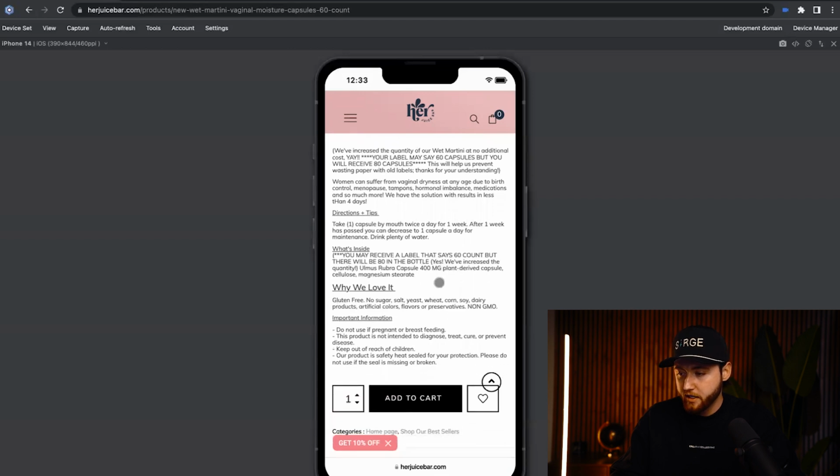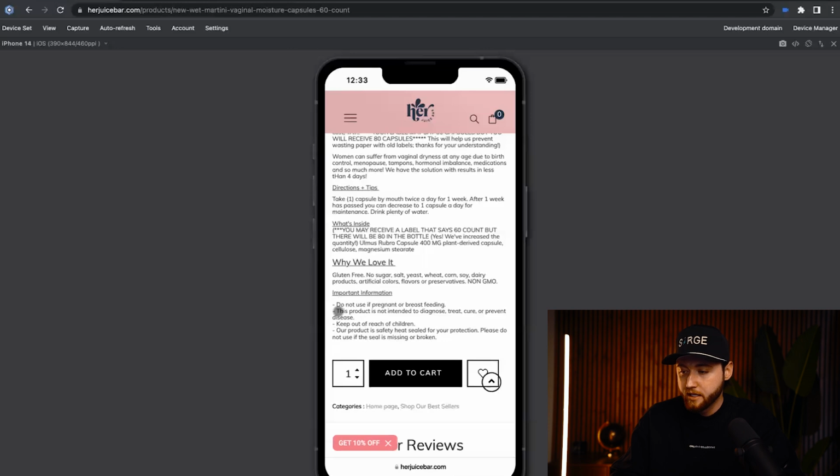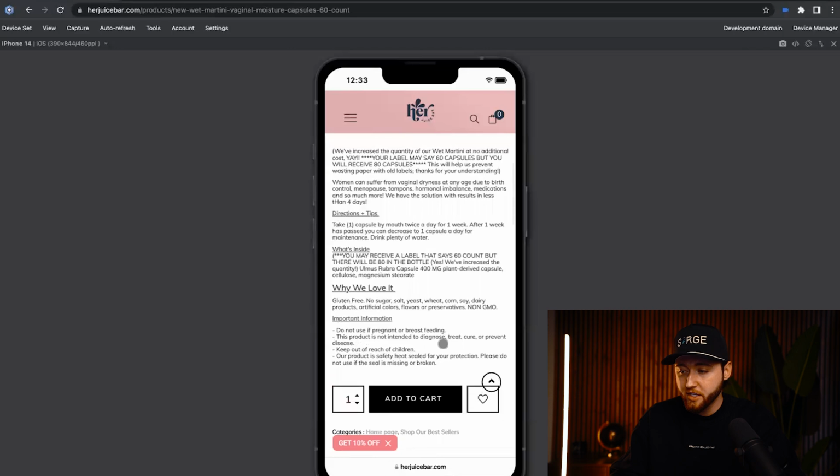And then why we love it. So why people are actually buying this. Gluten-free, no sugar, salt, all these important things that ladies care about in this use case, and then important information that breaks down when not to use it, etc. And this is essentially all of the information that mainly people were asking, and it's being delivered up front, so that way people can just read this, know exactly what they're getting, hit add to cart, and check out.